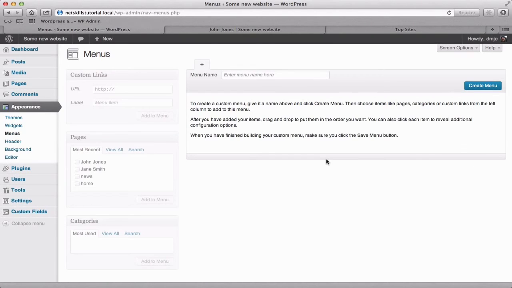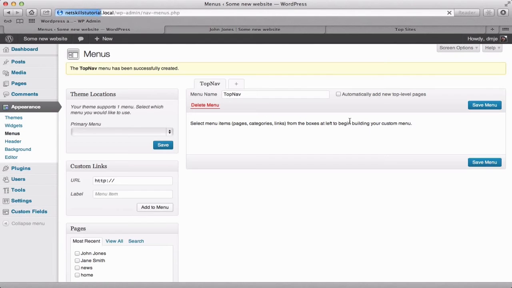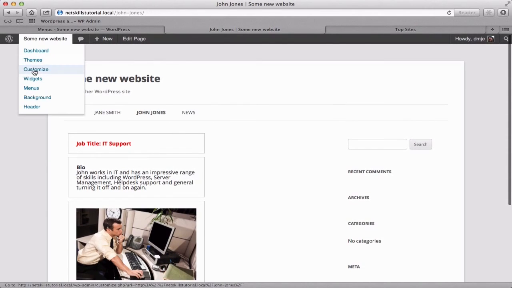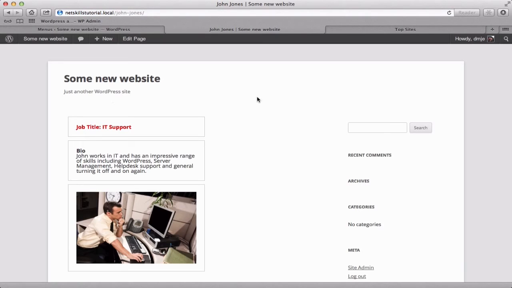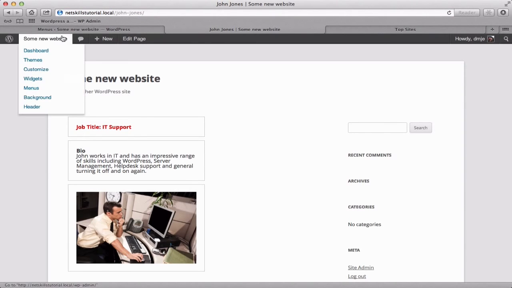Now, provided our theme supports it, we'll be able to add and activate a custom menu. Choose a menu name such as Top Nav, click Create Menu, and then select it for our primary menu here and click Save. Now if we go back to the front end of our site and again refresh, you'll see there's nothing at all now displaying in our primary navigation here.